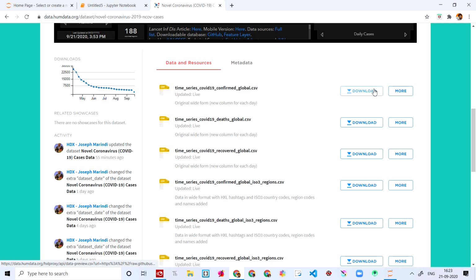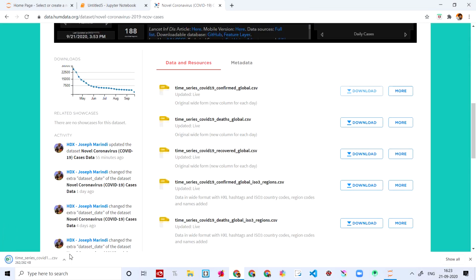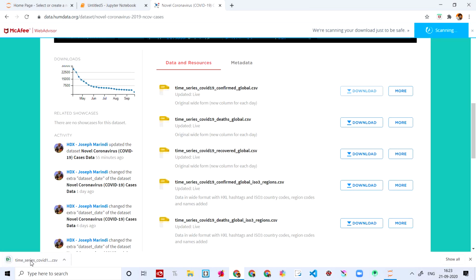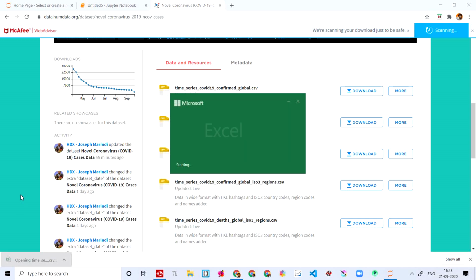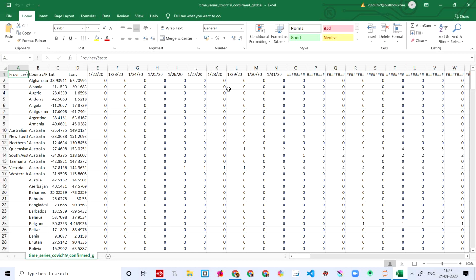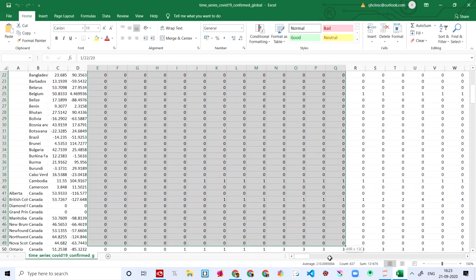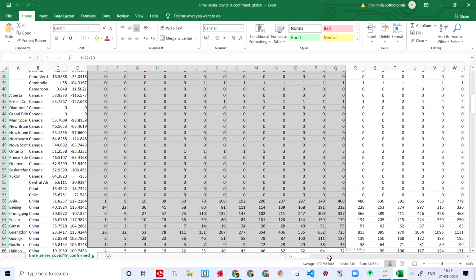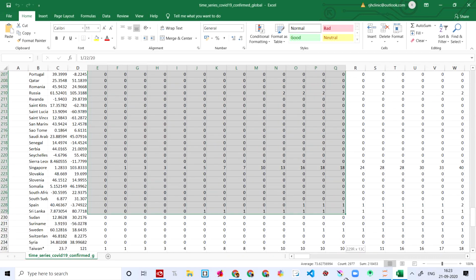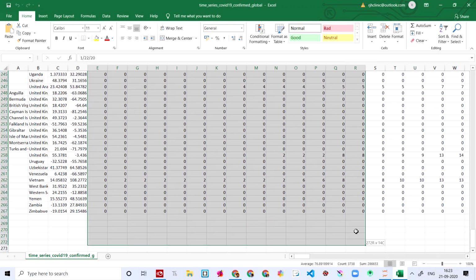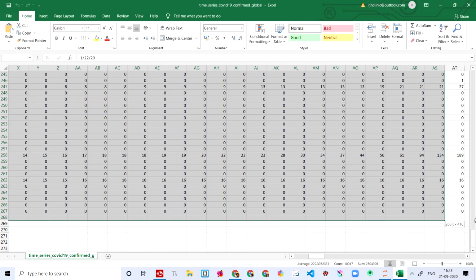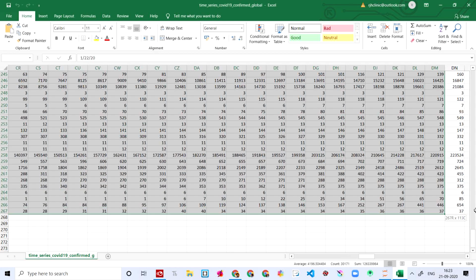So currently I want confirmed. Let's just take the confirmed ones. It's loading. Let's open it in Excel. So here basically what we're going to do is delete the dates. We're only going to keep the latest date. If you want the current date, you have to delete all the others so that it's neat.